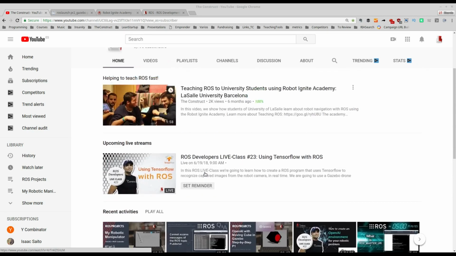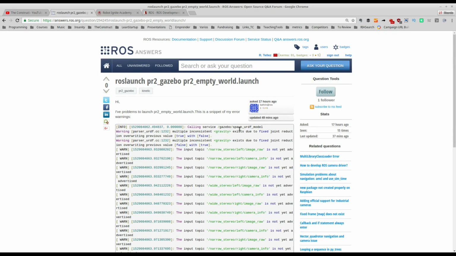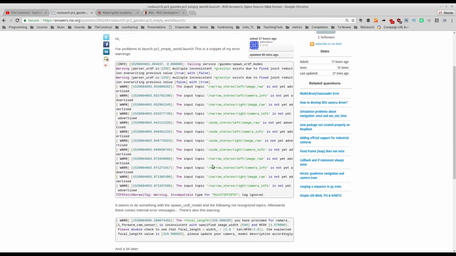I am Ricardo, and today we are going to answer this question that I found on ROS Answers. It's about the problem of what is happening when launching the PR2 Gazebo simulation, why it doesn't show, and why it fails to be launched.